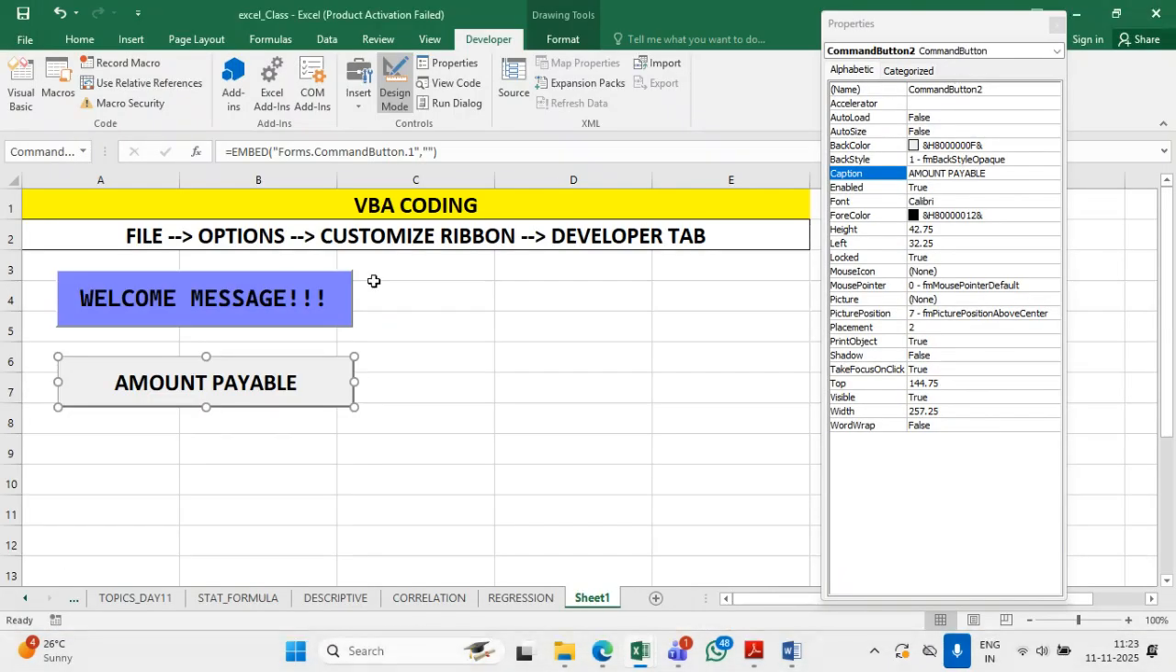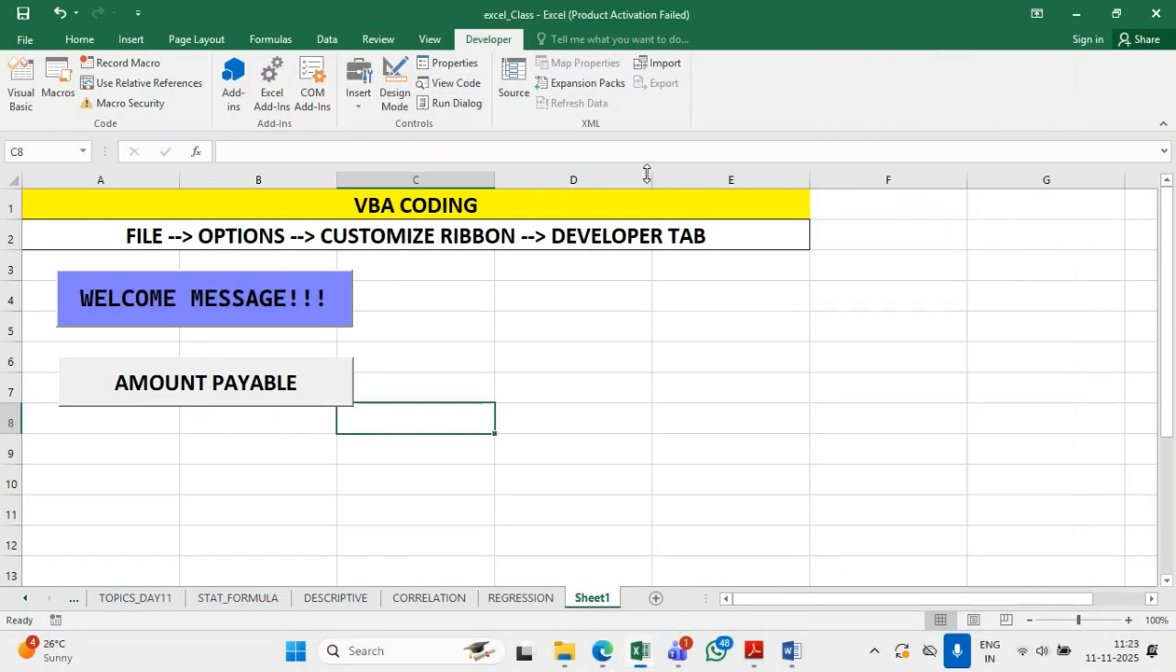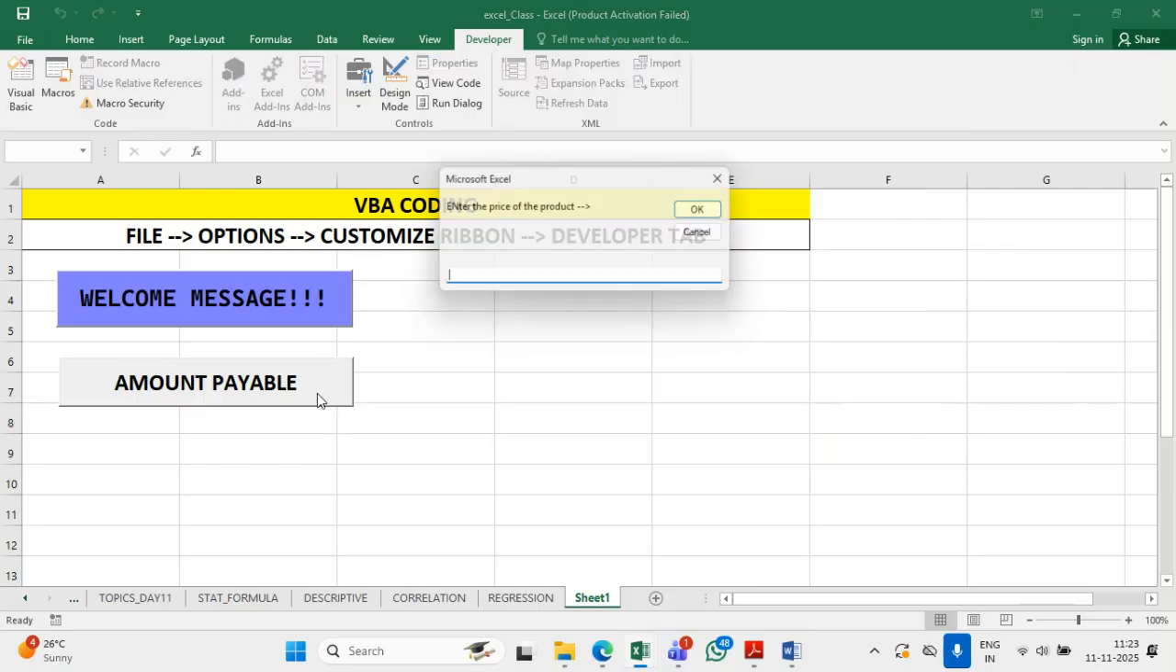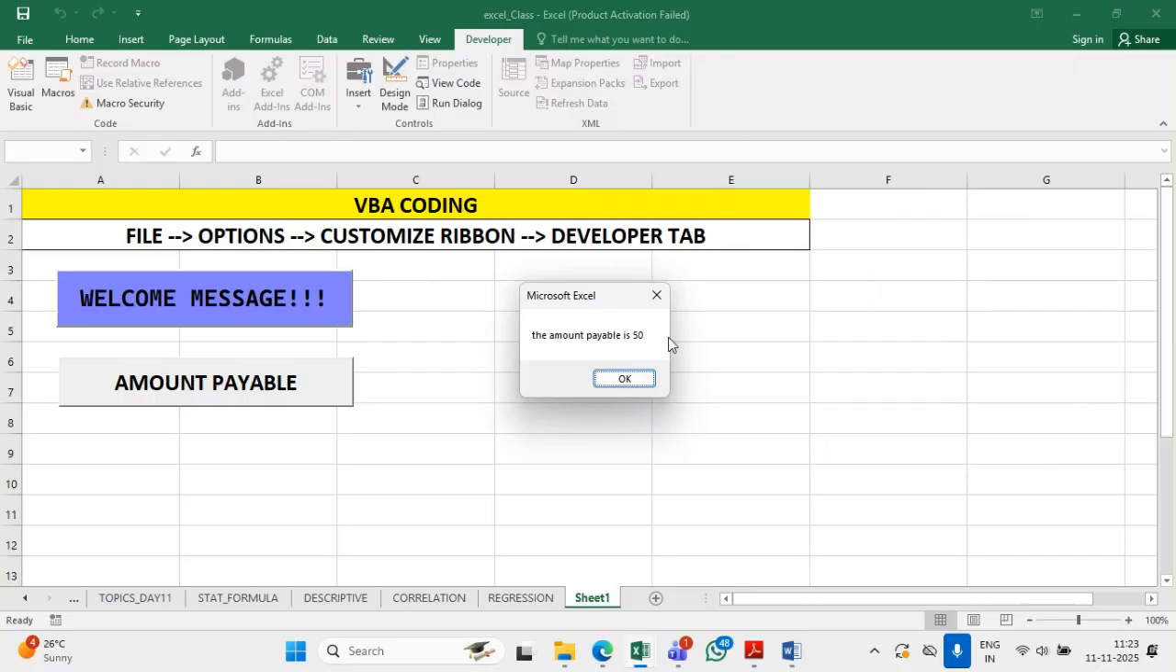So I save this and now I switch off the design mode. Now I am in the execution mode. So I click on amount payable. Enter the price of the product, suppose 5 rupees. Enter the quantity to be purchased, suppose 10. So 10 into 5, answer should be 50. Can you see the answer? The amount payable is 50.